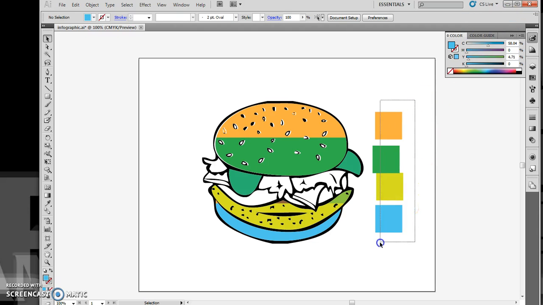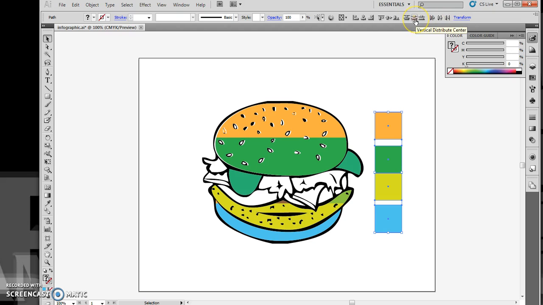Okay, now I can select all 4 of them, and I can use my alignment tools to say, yes, I want them aligned along this center line, but I also want them spaced out evenly, so I can go through my spacing, vertical distribute, so now they're nicely spaced. So I can have a nice grid like that.